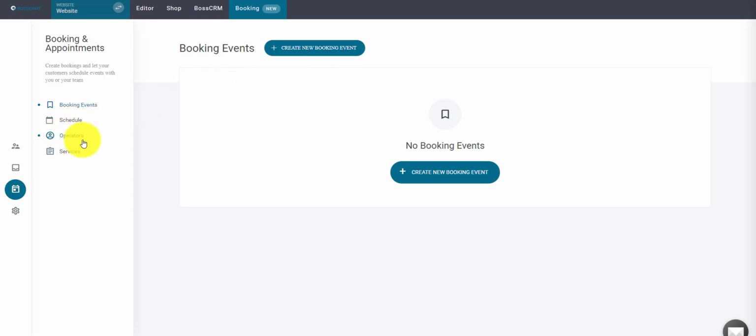Also in Bosscart, you have what's called services. Services are more of a breakdown of the different types of services that you have within that event. So if you have a number of different types of massages, you would create separate services, but your main booking event would be massage. And if you have another type of service, like sauna, that'd be a different event, and you would create services underneath the sauna. So let's say you have a 30-minute, a 90-minute, a 2-hour. Those would be different services. But the event is the main thing that people are going to be signing up for.